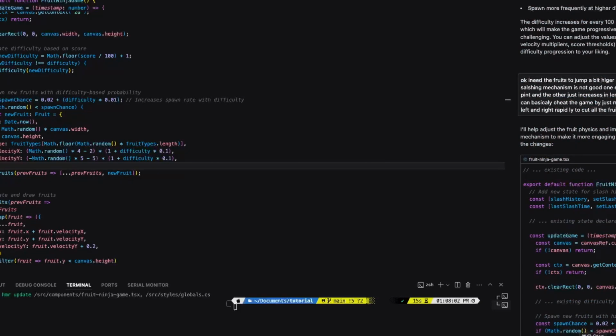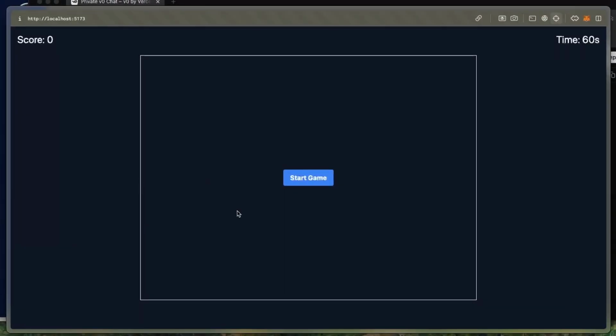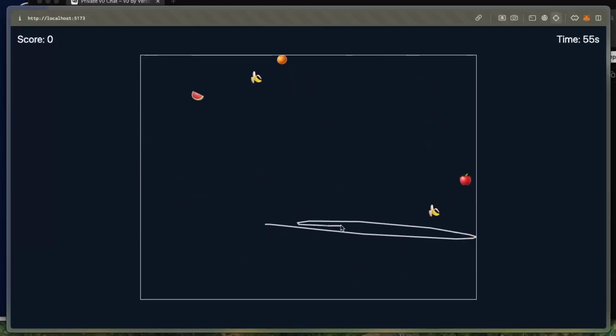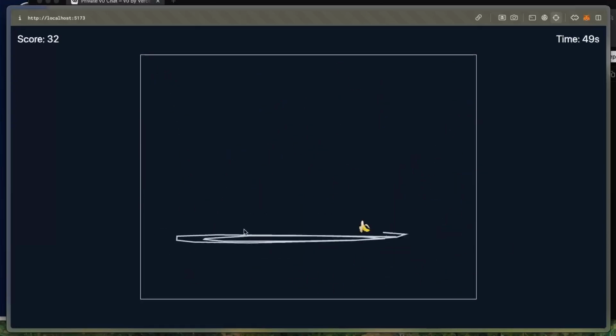We're gonna accept whatever Cursor gives us. Just press Control S to save and let's go back to our browser. Just reload the page real quick. Okay, so now the slashing mechanism has kind of improved, but it's still drawing on the canvas. Anyone can still cheat it because there's a huge line there.